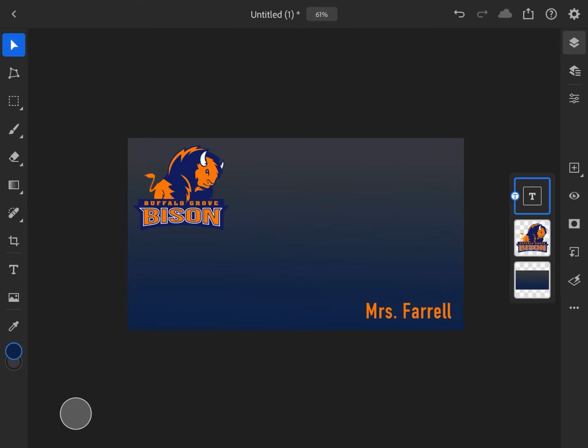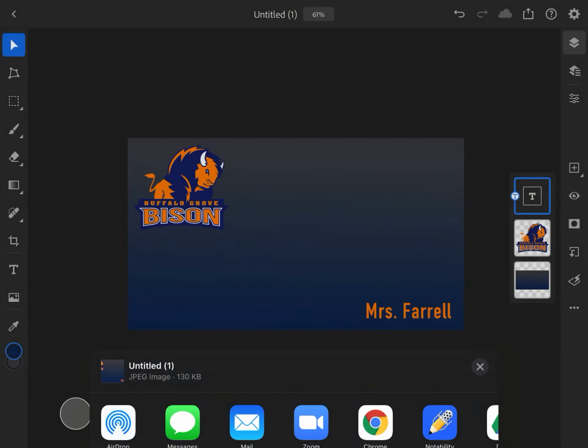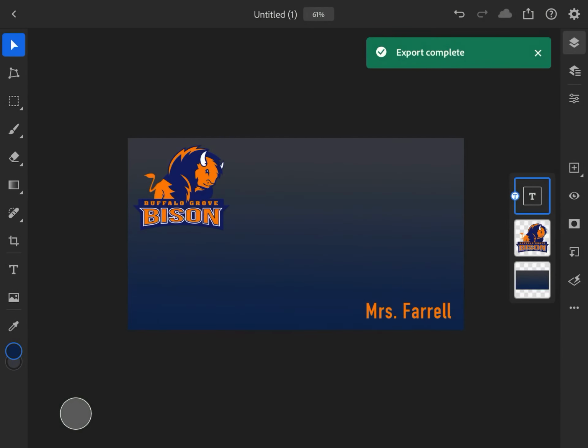Once you guys have at least 3 layers, you're going to save this to your photos. To do that, we look up at the top, the square with the arrow. We're going to click that, and I'm going to do a quick export. I'm going to save the image, which will put it into my photos, and that's an easy place I can grab it to put into Zoom.